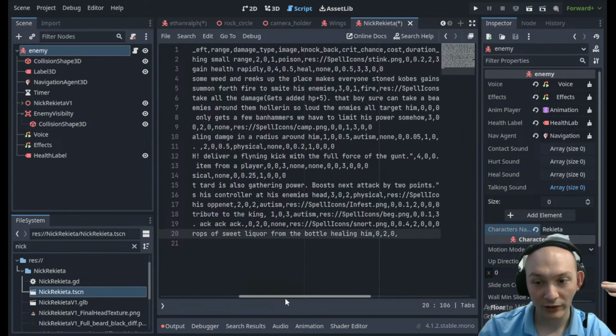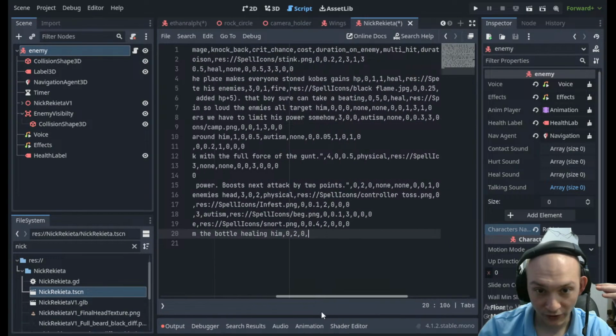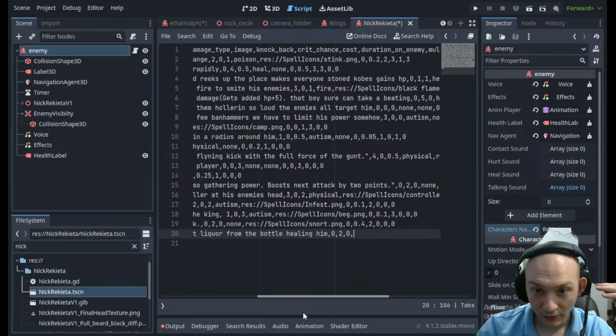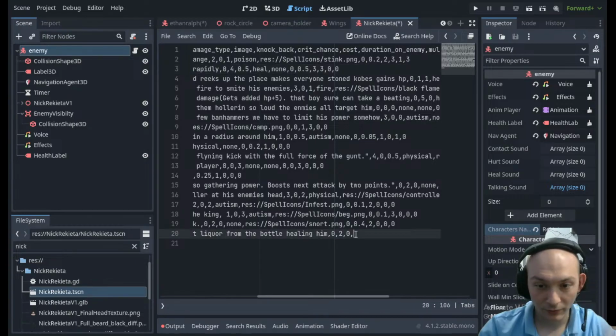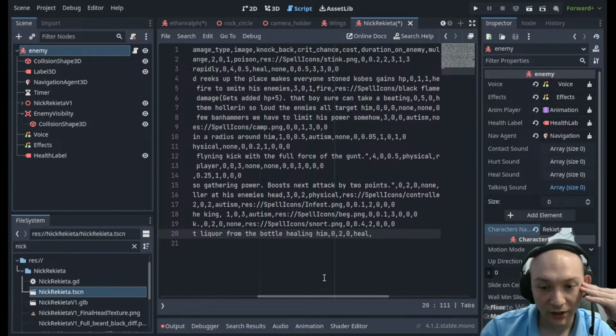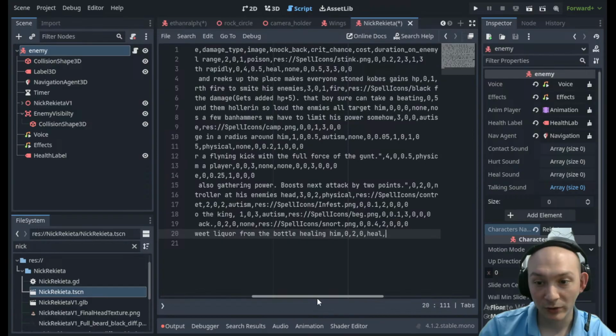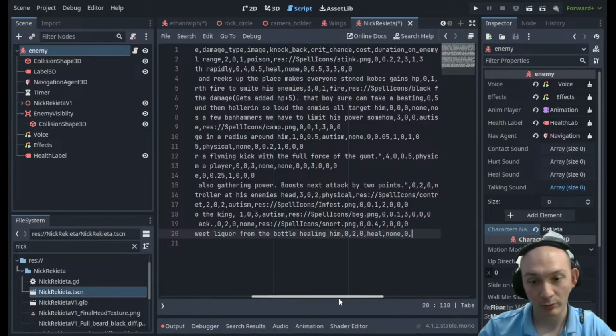And then what do we need to check? So we got range, we got damage type. So what do I have for other heals? I think I have heal. Yeah, I put in heal. So let's do that. Let's see how that works. Image, I don't have an image, so we're just going to hit none. We have knockback, that's going to be a 0, that's going to be a false. I put that as a boolean value.